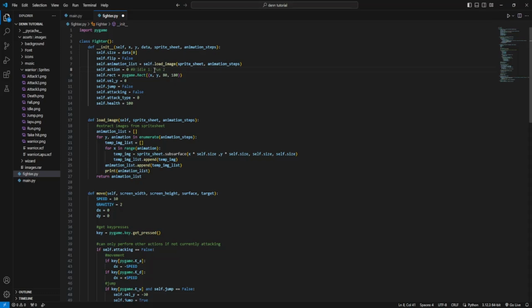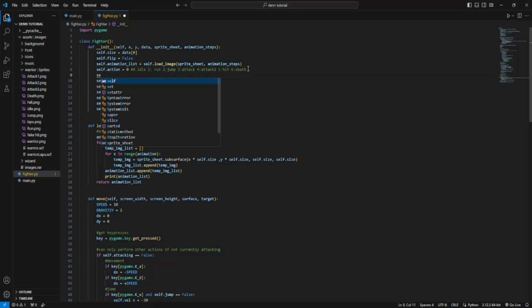Now the last thing left to do is to have a master animation list. Right now I've got this temporary image list, which essentially just extracts the images in the row. But once that's done, it moves on to the next row and overrides it. So I need to have one overall list that's going to track all of the animations going across as well as going down.